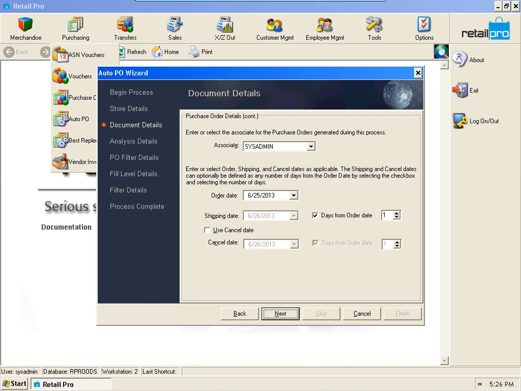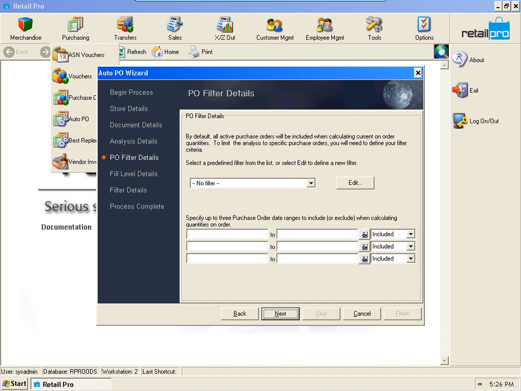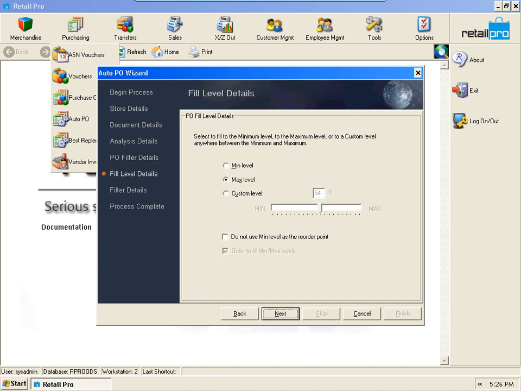Okay, all the defaults, default associate, default PO dates. The analysis screen, we'll come back to this. The transfers and sales orders analysis screen, the purchase order analysis screen, and then the field level details. Okay, now notice right now that this setting is grayed out, order to fill min-max levels. We actually need to deselect that setting. So we need access to that setting. Let me go ahead and hit back, and let me go ahead and just analyze transfer orders and sales orders.